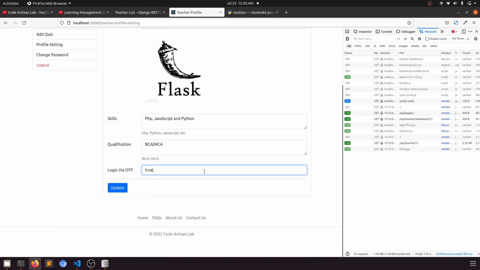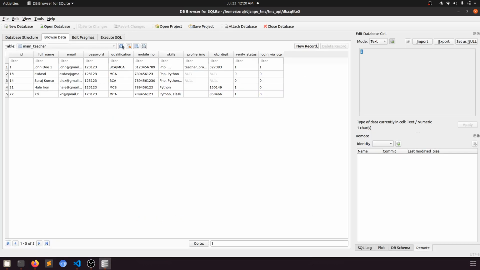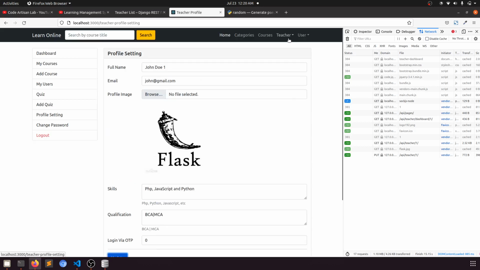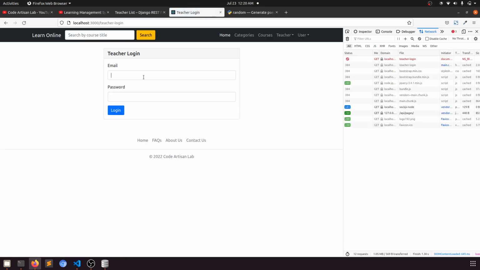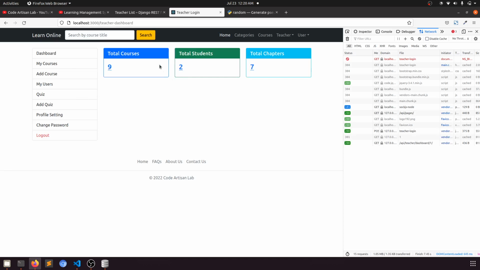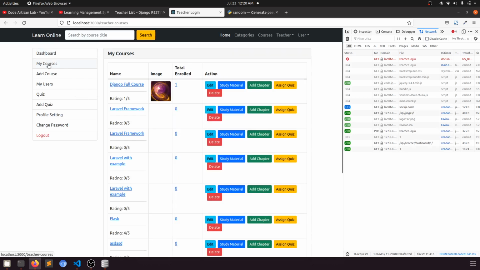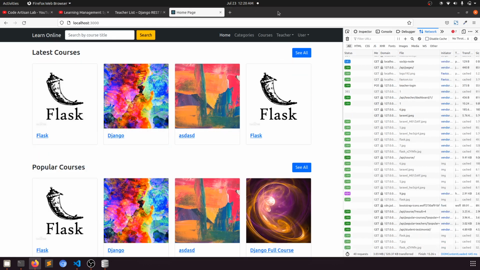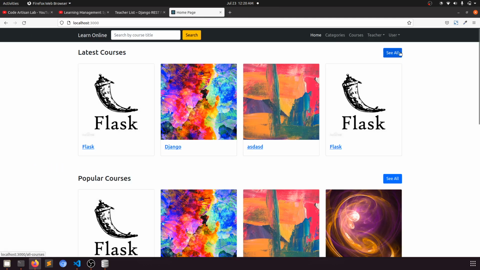Here we have a true, right? So let's say 0, update, data has been updated, and here we have a login via OTP 0, right? So let's log out the teacher and try to log in again. So it should go directly to the dashboard. Yes, it's working fine, right? So everything is working fine, everything is correct, right? Okay, so we have implemented the teacher login authentication.